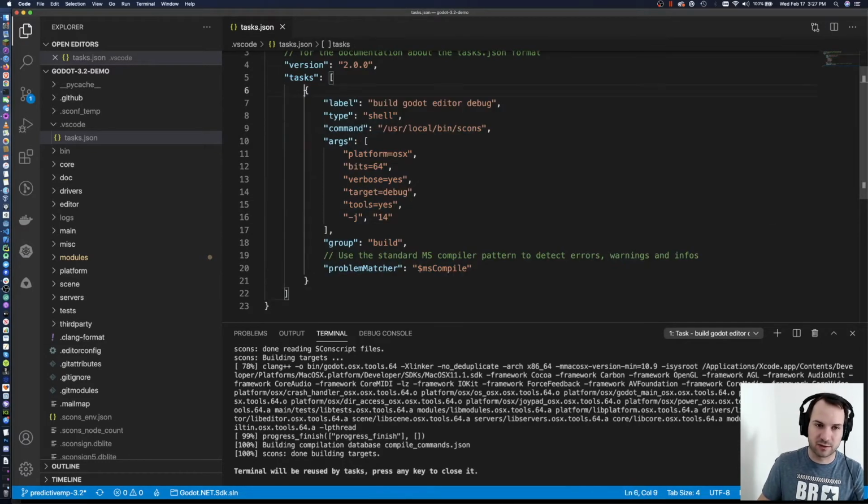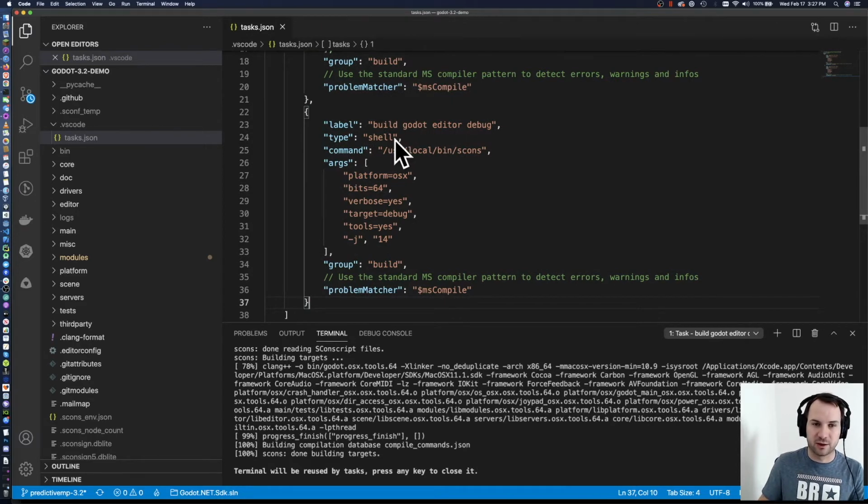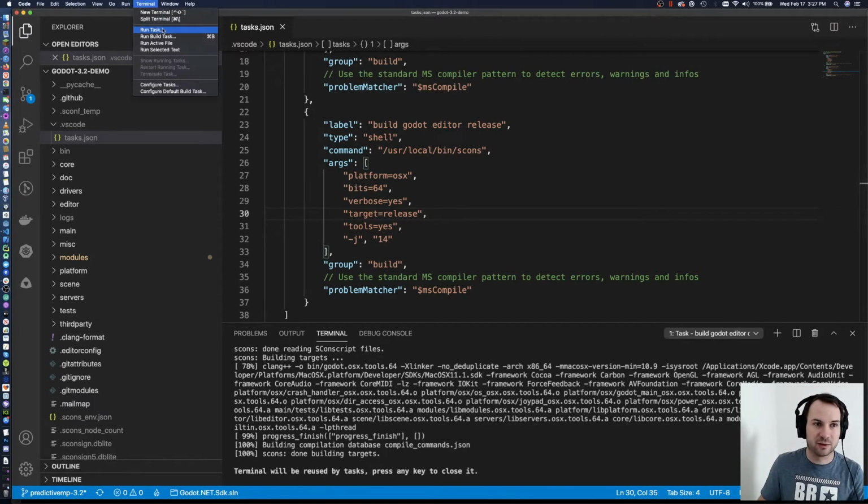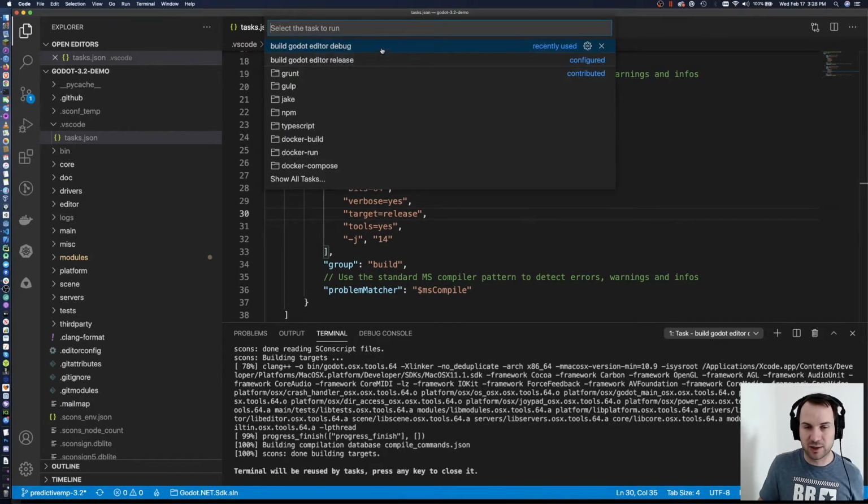And you can also very easily add more tasks to this list and compile the engine in different ways. So for example, this compiles the engine in debug mode with the editor compiled. But if I copy that task definition, I could create another one called build Godot editor release, and it can change the target from debug to release, maybe release debug or something. And if I save this, you'll see that I now have this task available. So now I can very quickly do a debug build of the engine, do a release build of the engine.